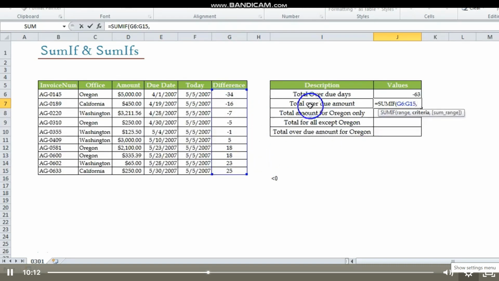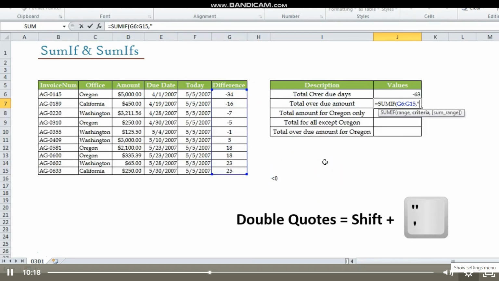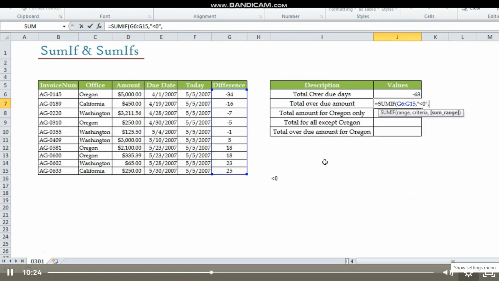Criteria will be, again we are talking about overdue, which is negative. So again it will remain the same, which is double quotes, less than 0, double quotes, comma. Sum range will be the range from where we want the ultimate sum. So that is this range, the complete range. Now we'll close the bracket and press enter. See this, the same answer which we were talking about, 9037.06, which is this one.